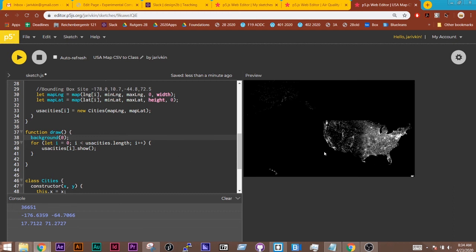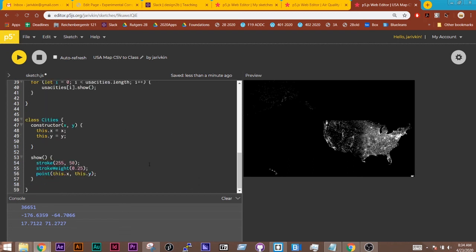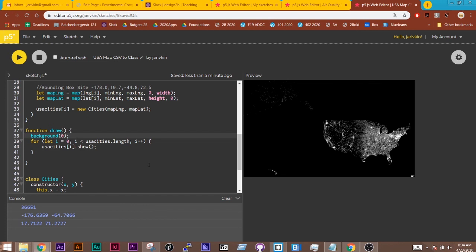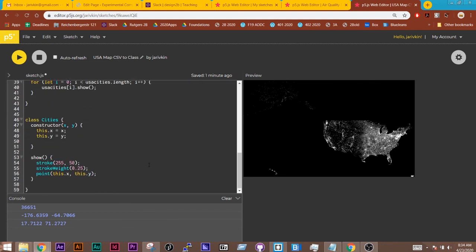So that's the first step of turning it into a constructor function, into a class. The next step would be adding an intersect function to be able to see what's happening, and we're going to do that in the next video.